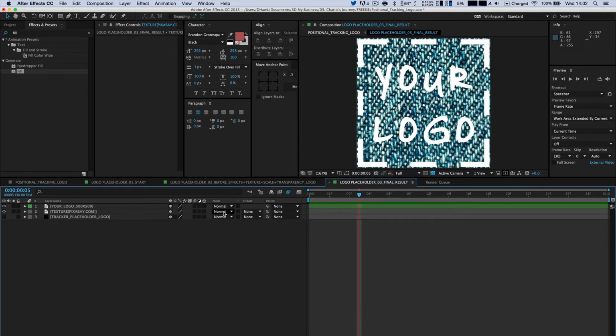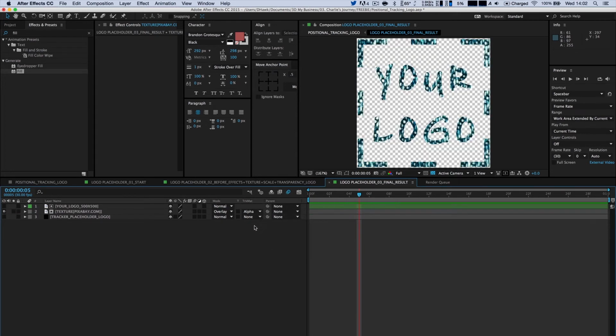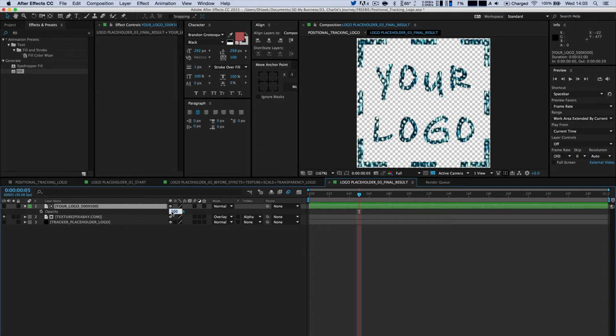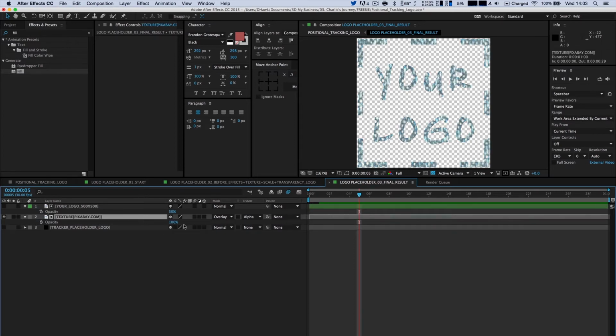So first of all here, on the texture pixabay.com layer, we're going to select mode and choose overlay, and then for track matte we're going to choose alpha matte, and you can see it's got this effect where the text has taken on the properties of the texture. Okay, once we've done that, we want to open up the opacity properties here, and make the logo 50 and then the texture about 40, something like that. And so you've got this transparency effect.